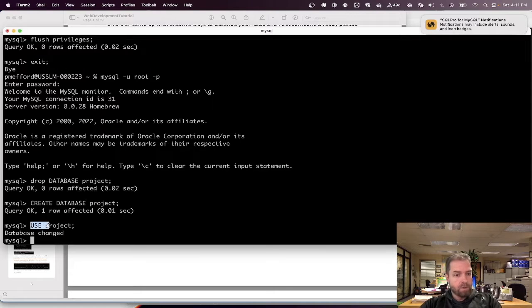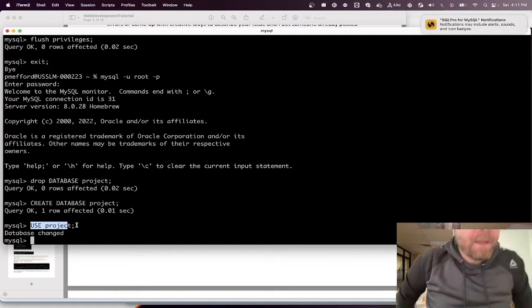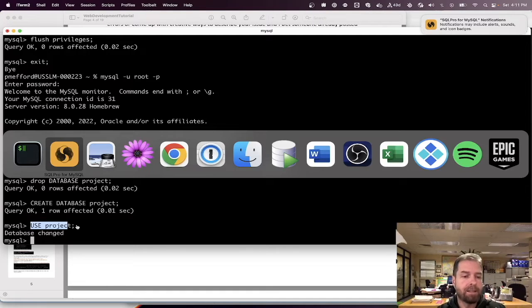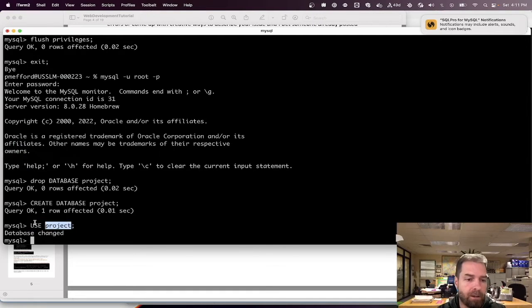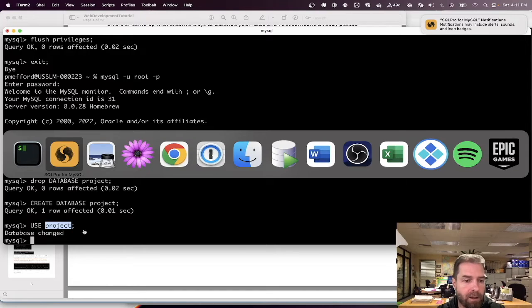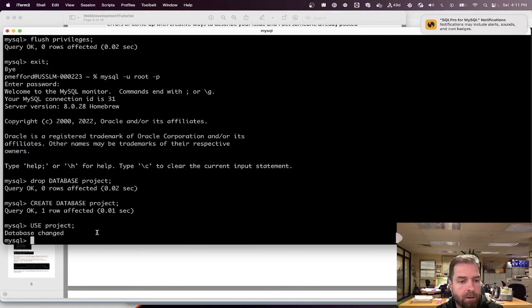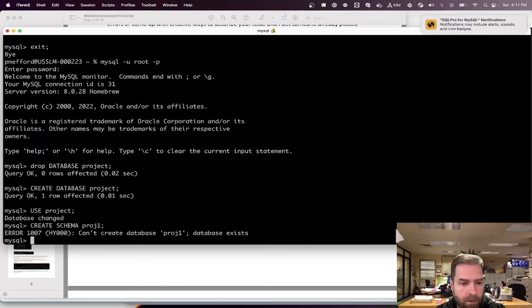So when I say use project, that's saying now that I've got the project database, when I run a command, stay within the project database. Don't go outside to other databases that I might have in the MySQL ecosystem. Okay. So now I'm going to create a schema called proj1.